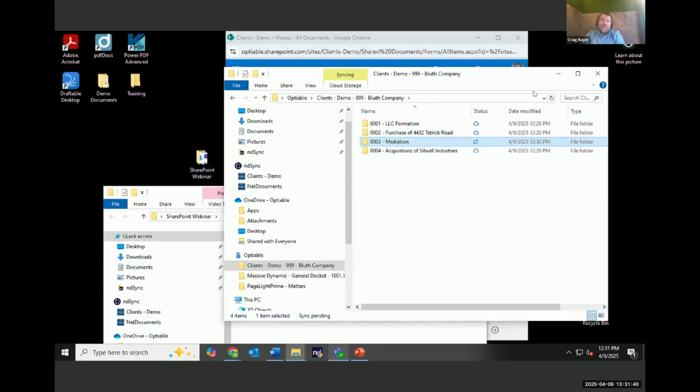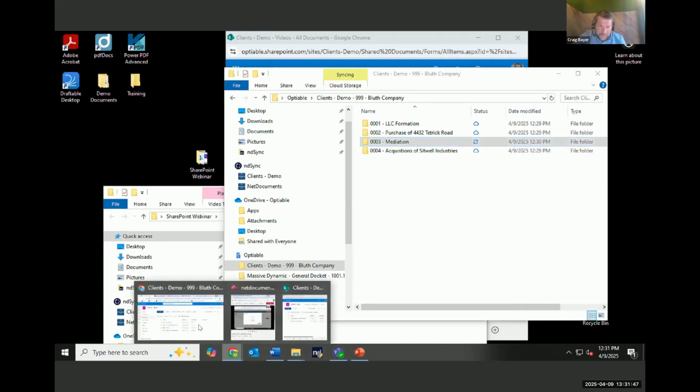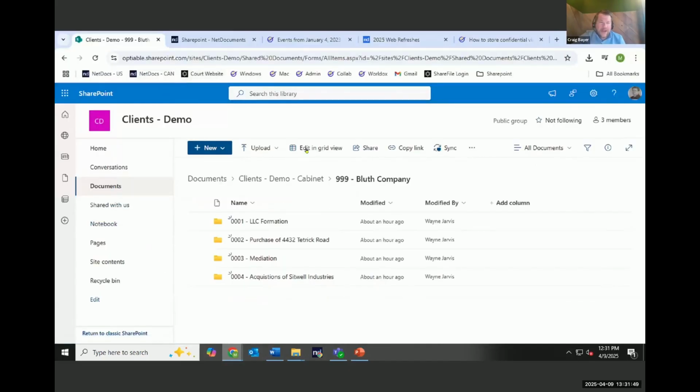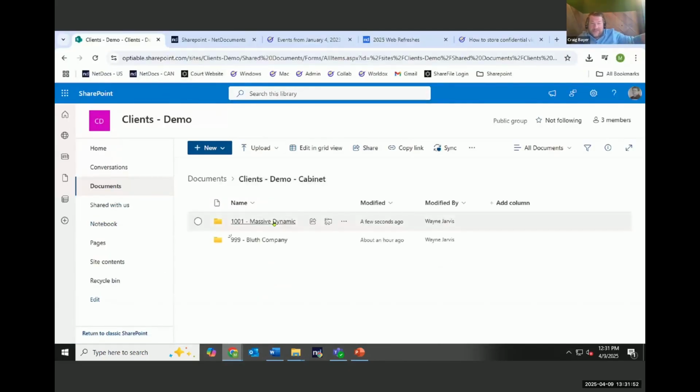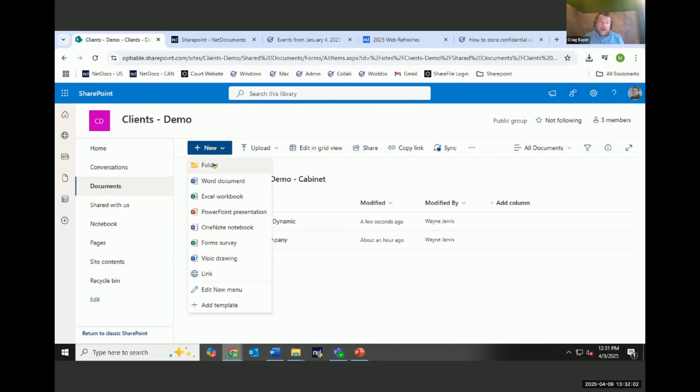Now, I will tell you, Jeff, who's awesome at my office, I asked him if there's the ability to create a Power Automate flow so that when we create a new client matter in NetDocs, it creates the folder in SharePoint. And Jeff was like, dude, I spent a week on it. There's no way to do that. So you're going to have to create the folders. That's coming over here, going to folder, hitting create, and then creating the folder. Then you will either link the individual video or you will link the folder, which makes it a little bit easier.